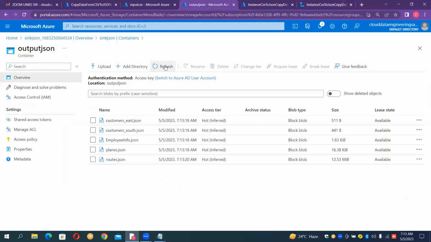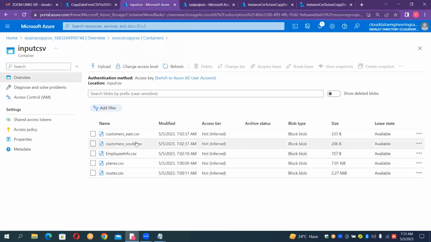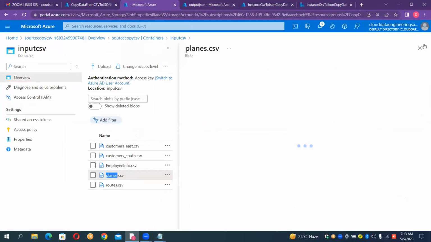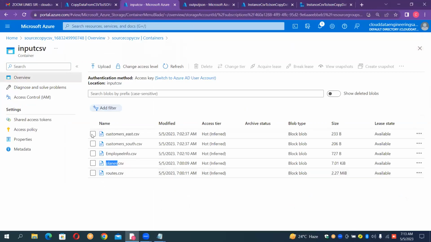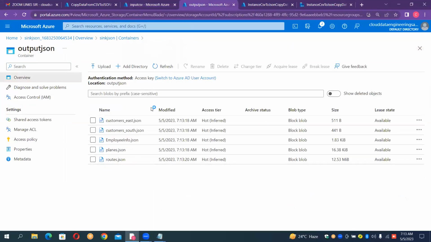So go to the output, refresh it once. Got it? Here in the input, check here: customer east.csv, customer south.csv, employees info.csv, claims.csv. Okay, and then we have routes.csv. Now in the output, when you have checked it: customer_east.json, customer_south.json, employees info.json, claims.json, routes.json. So just open one of the files.